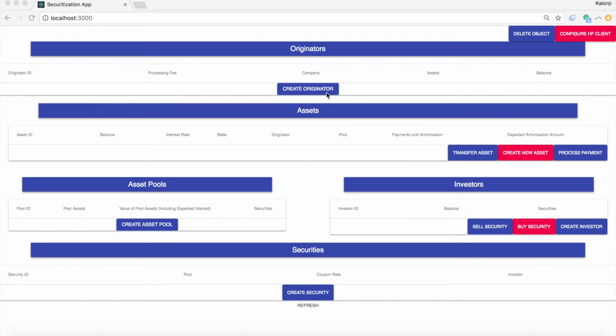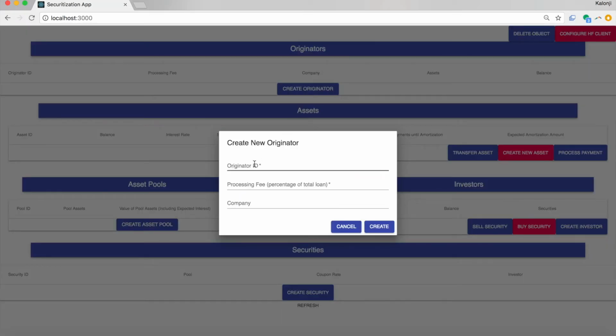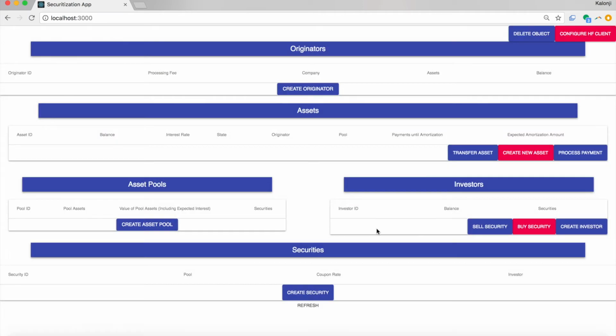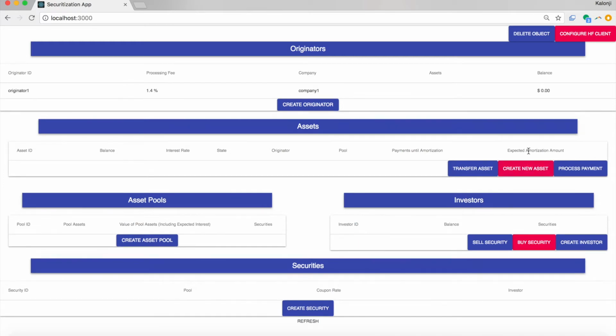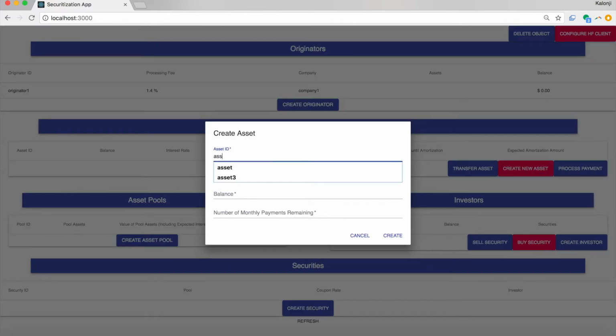Alright, so now we'll just show an overview of the application. We have a dashboard which gives a high-level view of participants in the securitization process. These consist of loan originators, assets, asset pools, investors, and securities. Starting from the top, the first step would be to create a loan originator, which should have a unique ID, company name, and a processing fee. The processing fee, which is a percentage of the total mortgage, will be paid back over the lifetime of the loan. Next, we can create an asset which should have an ID, interest rate, balance, and the number of months it'll take to fully pay off the loan.